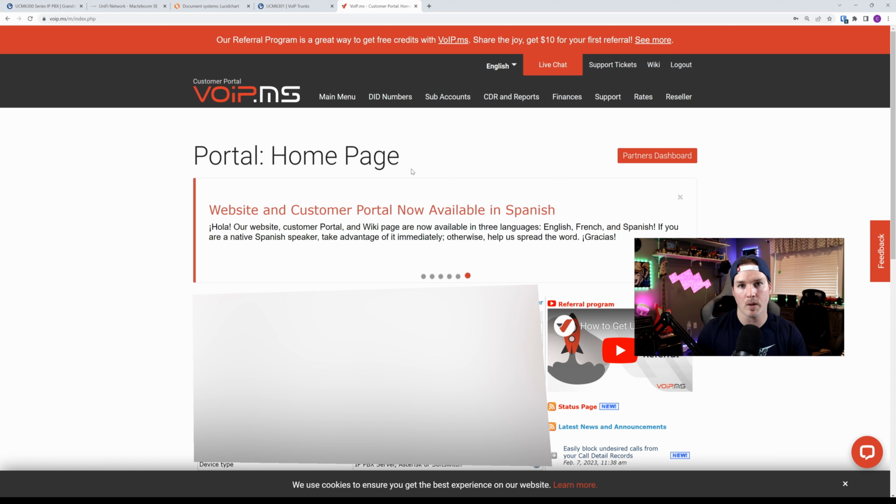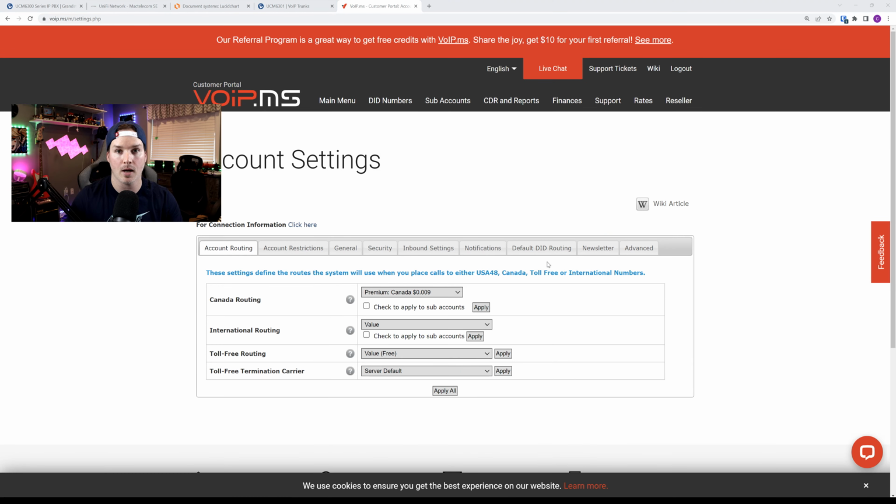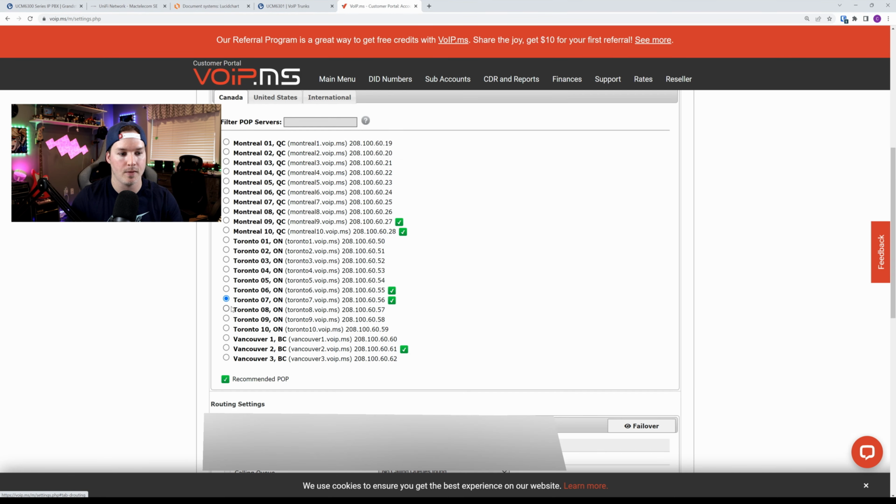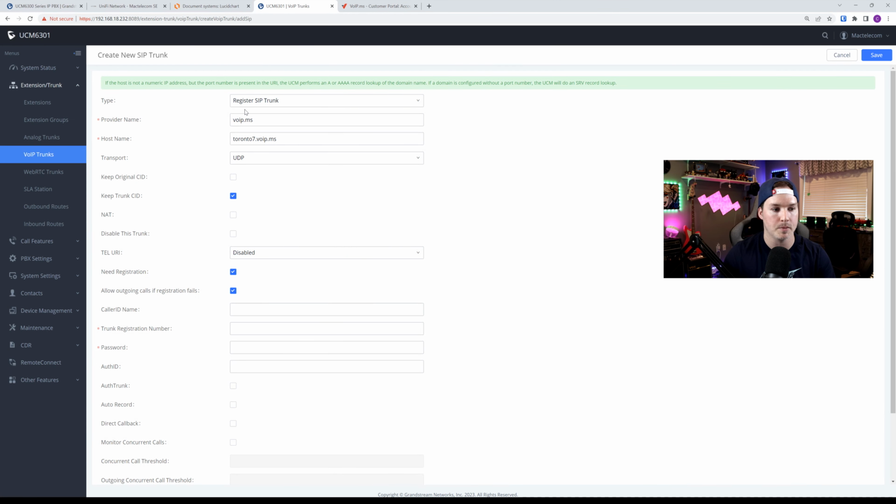I'm logged into my VoIP.MS account, and I want to go over to main menu and then account settings. From account settings, I want to go to default DID routing. And then I'm going to scroll down, and this is the POP server that I have selected, toronto7.voip.ms. So I'm going to copy and paste that into our config on our UCM6301. We now have the host name specified.